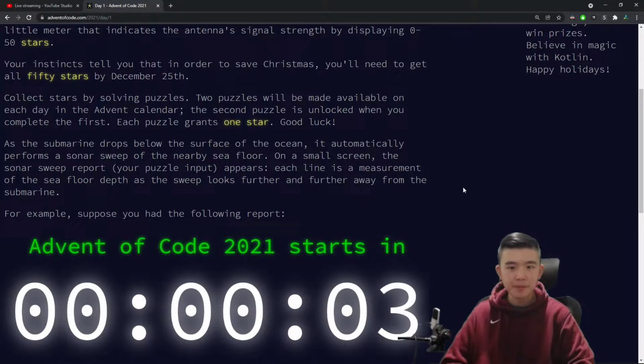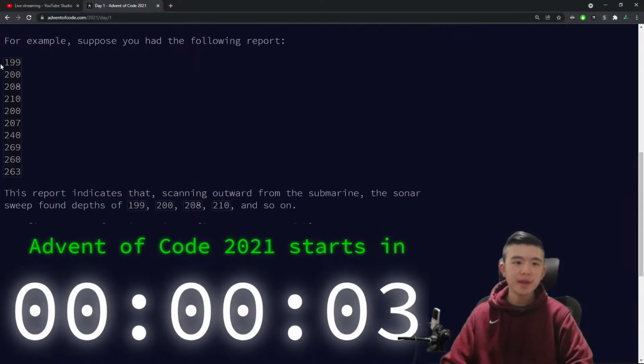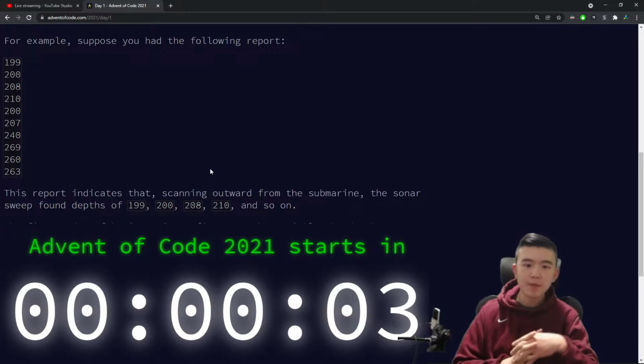nearby seafloor. On a small screen, the sonar sweep report, your puzzle input, appears. Each line is a measurement of the seafloor depth as the sweep looks further and further away from the submarine. For example, suppose you had the following reports. Example input here. This report indicates that, scanning outward from the submarine, the sonar sweep found depths of 199, 200, 208, 210, and so on.